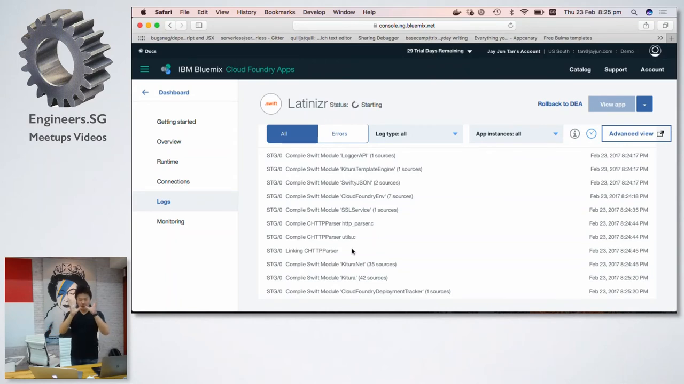Whatever you push, it will look at it and construct a brand new, I won't call it a VM, it's actually a container. A container is like a very lightweight VM, and then deploy that.